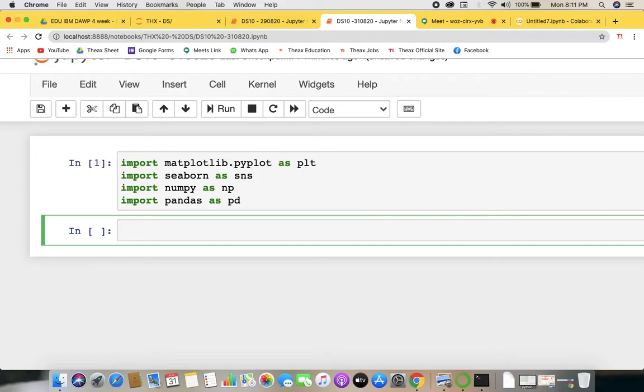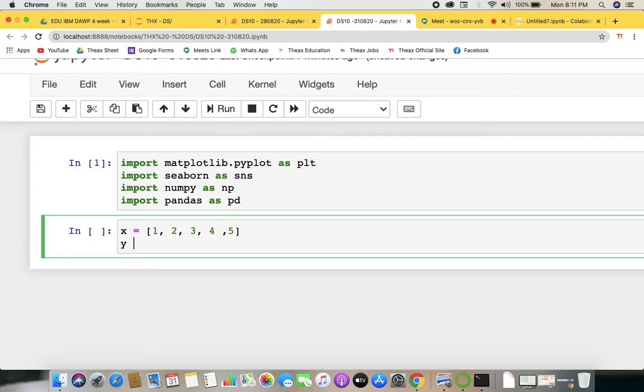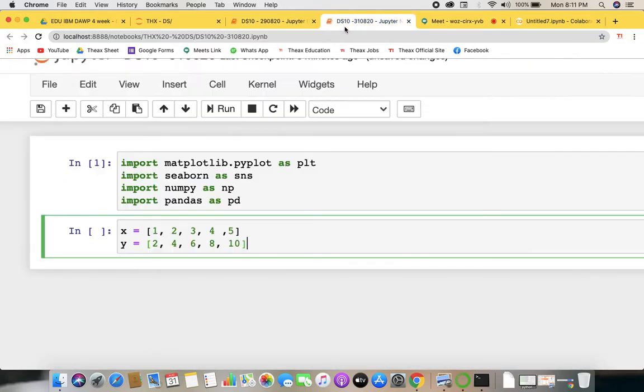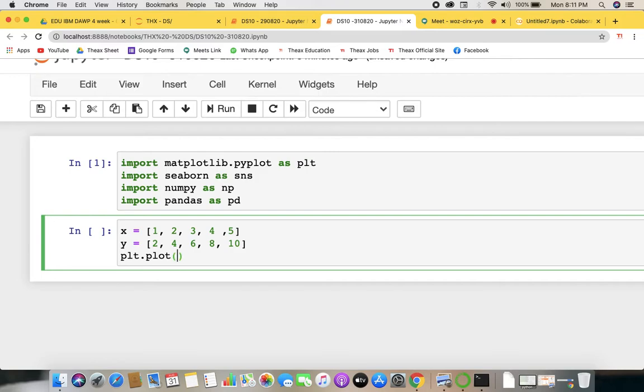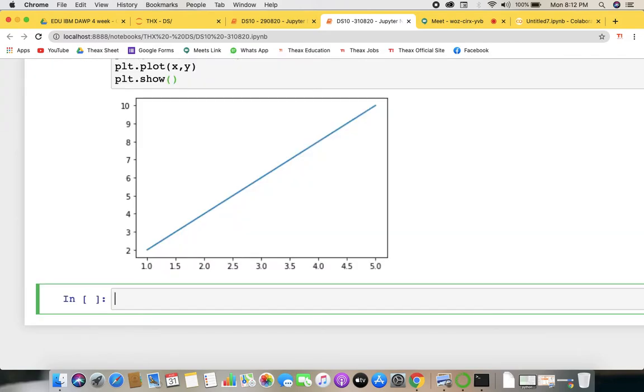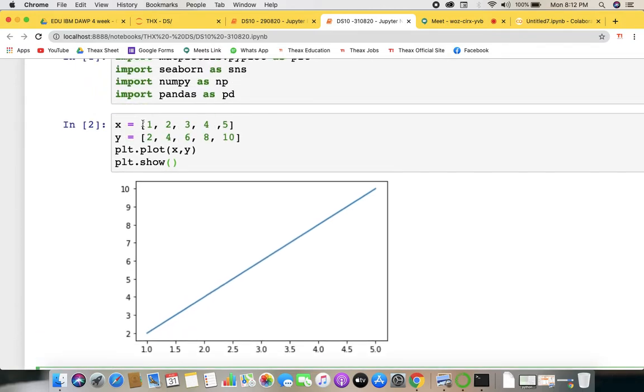So how do you plot the thing? Once you have imported this, let me give you a clear idea. Let's say this is my X, which is going to be 1, 2, 3, 4, 5, and my Y is going to be 2, 4, 6, 8, and 10. Okay, fine. So what I'm going to do is write plt.plot of X and Y, and plt.show. These are very easy commands. Run this. You can see a straight line, why? Because for 1 the y value will be 2, for 2 it will be 4, for 3, 6, for 4, 8, and for 5, 10, and so on. It's very easy.